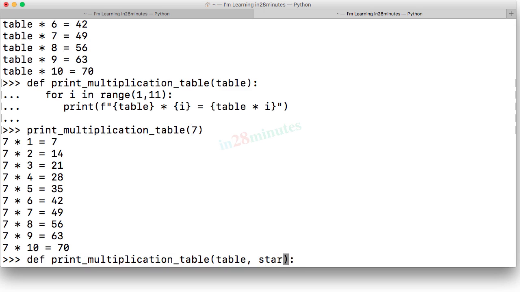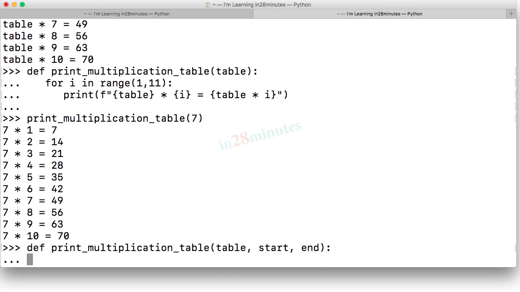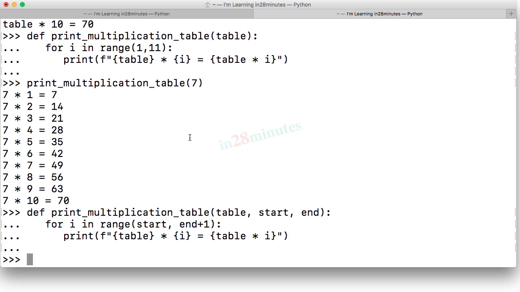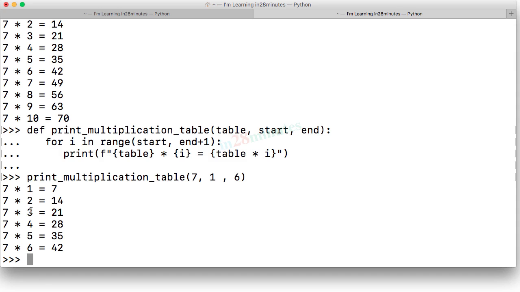So table, start, end, and what I'll do is in the for loop I use the start here and end plus 1. End is exclusive, so I would say end plus 1, and now I can say print f table into i, table into i. Isn't this awesome? Now I can say print multiplication table, and I can say 7, 1, 6. So I want to print the 7 table from 7 into 1 to 7 into 6. That's exactly what we get in here.